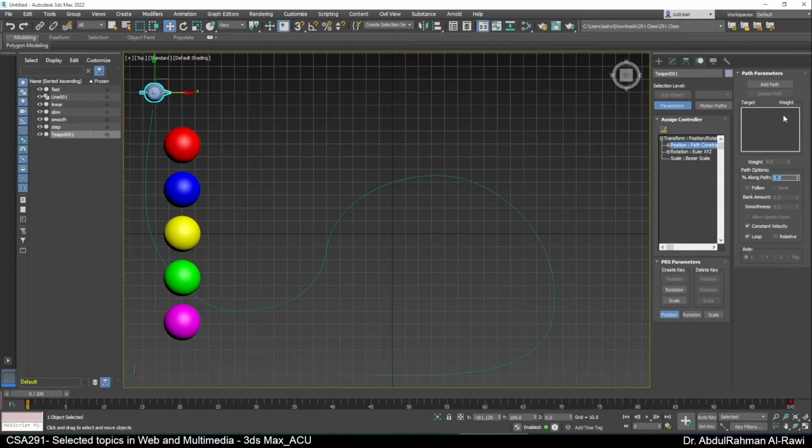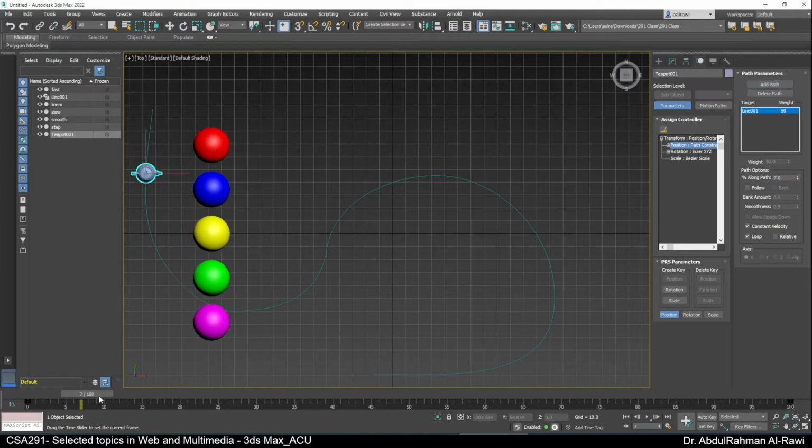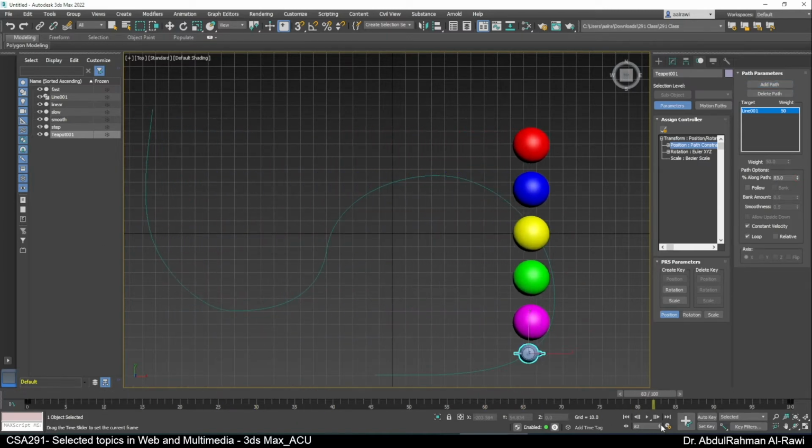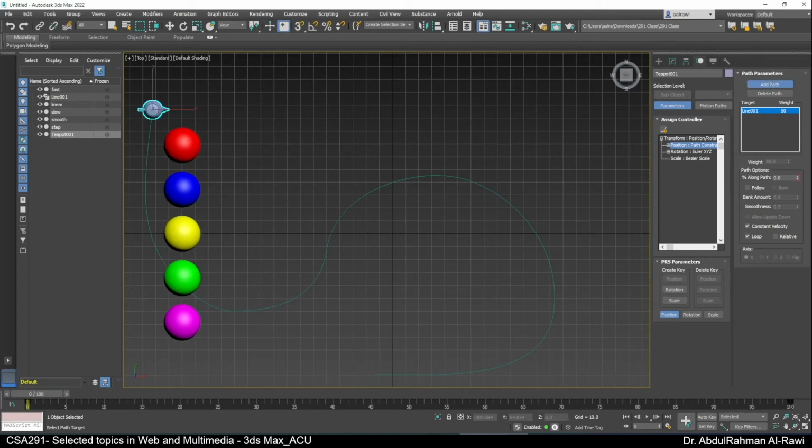Okay, you see I added a path constraint, and you see that even if you don't turn this on, it's going to be animated. You just need here to click add path and select the path, and as you can see here, the object will be linked to the path automatically, and then it will move, as you can see here, without any issues.